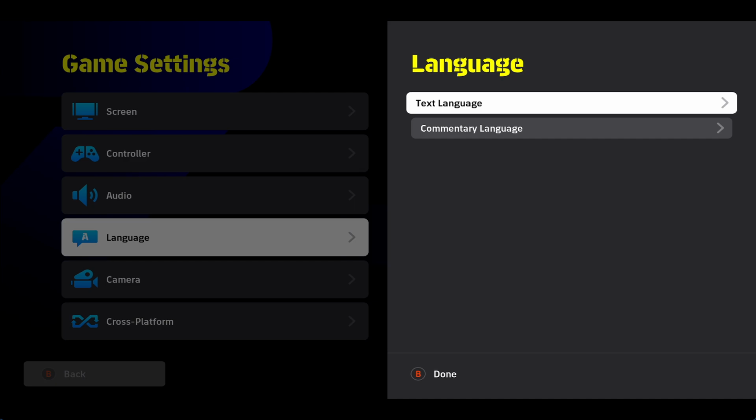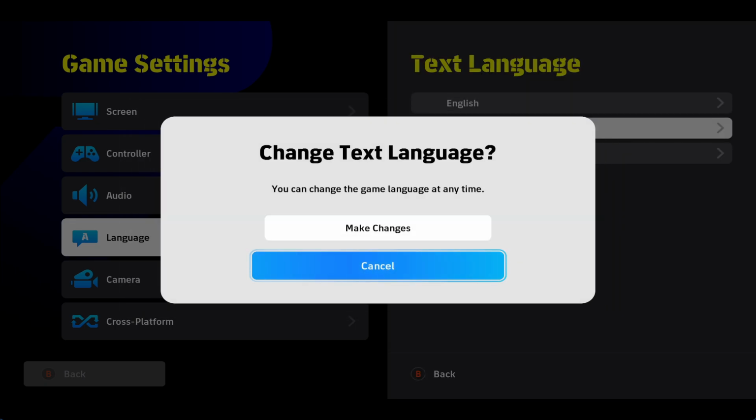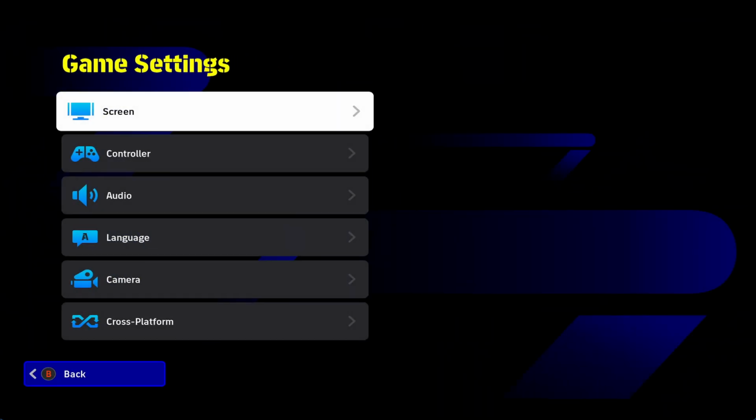To change the in-game language, go into the text language option, and now you can choose from the various languages that have been installed while you downloaded the game. Just choose your desired language and then tap on the Make Changes option to confirm your change. This will then apply the language to your game right away.